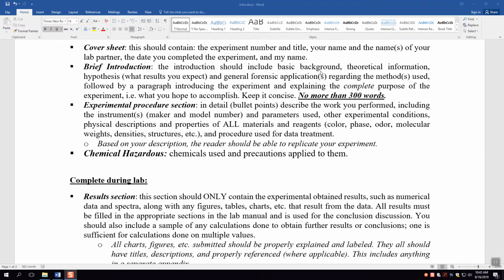So this is just what you are actually going to do to perform the experiment. A good rule of thumb for this is you should make a bulleted list that you could use if the lab manual were taken away from you. So you could do the experiment without the lab manual, just looking at your bulleted list. If you have that much detail, perfect.